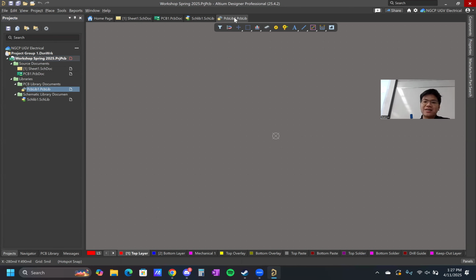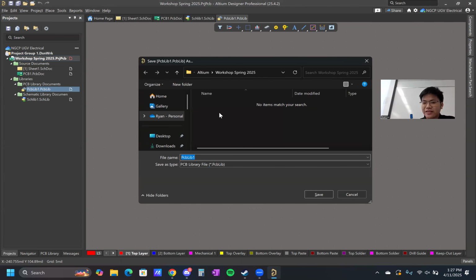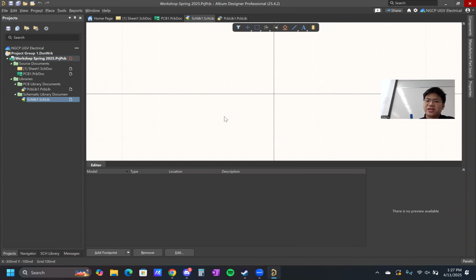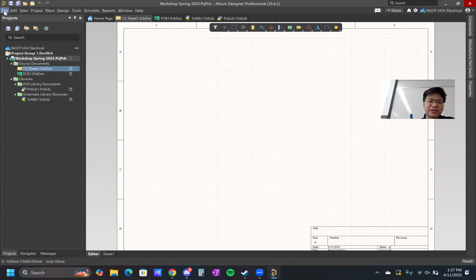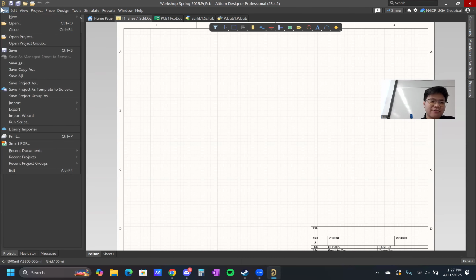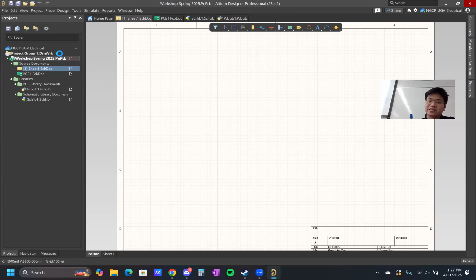Actually, for each document, you're going to want to hit Control S to save, and you can just leave the default name, or you can name it like workshop schematic library. I'm just going to go through everyone quickly, hitting Control S, or if you don't have a keyboard, File and then Save. That works as well. And you're going to want to do this pretty regularly, saving whenever you make any major changes, just for your own benefit.